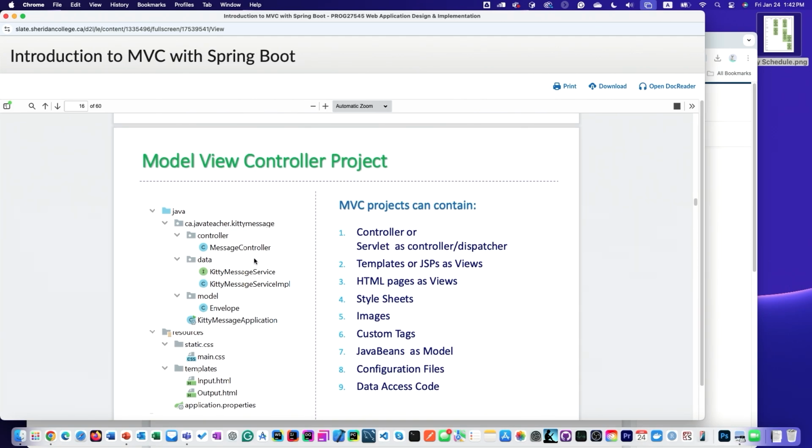In our model view controller project, we have a controller that could be a servlet, but if you do it brute force, it could be a servlet, but in most cases, it's not. HTML pages as views, style sheets also belong to the view layer. Images, custom tags, right? Custom tags are not supported in Spring Boot because it's not necessary. But JSP can be used with Spring Boot with extra configuration, but it's a bad idea.